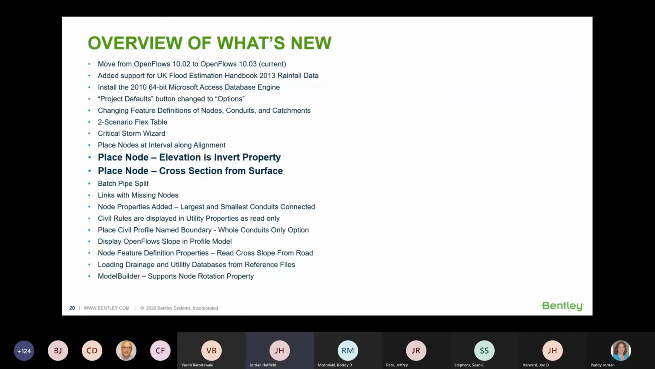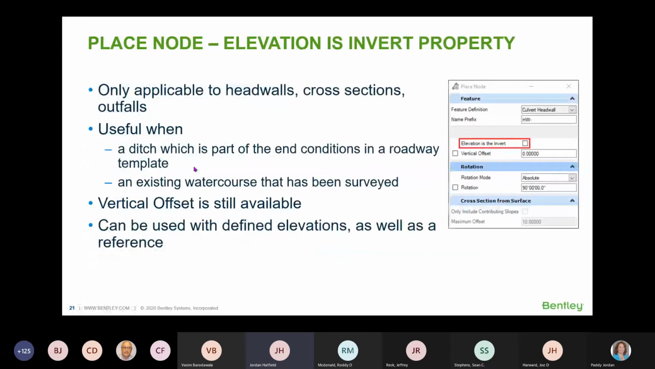All right, so these next two I'm kind of lumping together. They're both included in the Place Node tool, and they're both enhancing the Place Node tool. So the first one is the elevation is invert property.